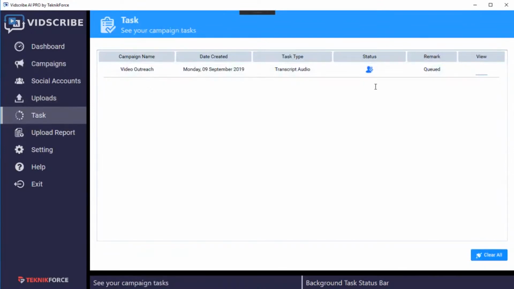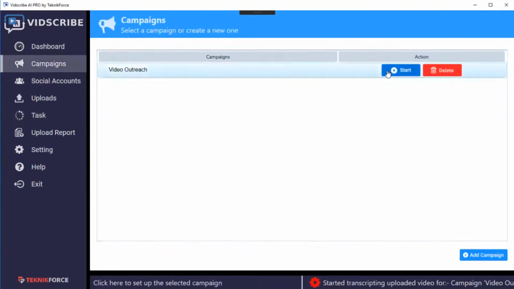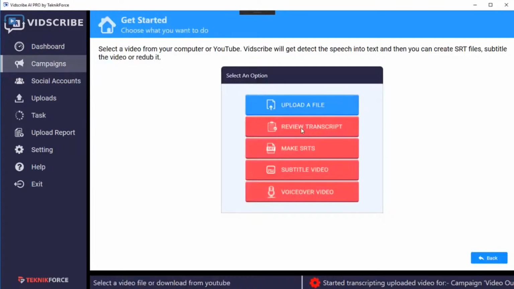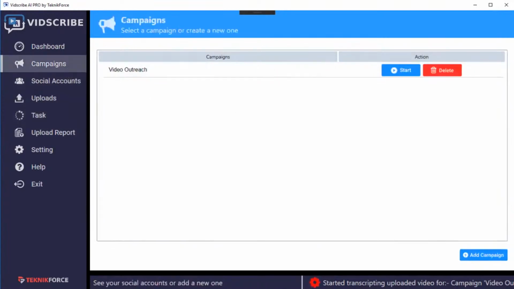Once there is progress, first the transcript will be processed, so it's going to show you a notification, and you can see on the status bar too: started transcripting, uploaded video for campaign, and the name of the campaign. And once the transcript is processed, once the work is finished, you will get a notification again. When you go into campaigns this time, you shall see a blue button for review transcript. Right now it's still waiting. You can see in task it's processing, so that will take a couple of minutes, so I'll come back.